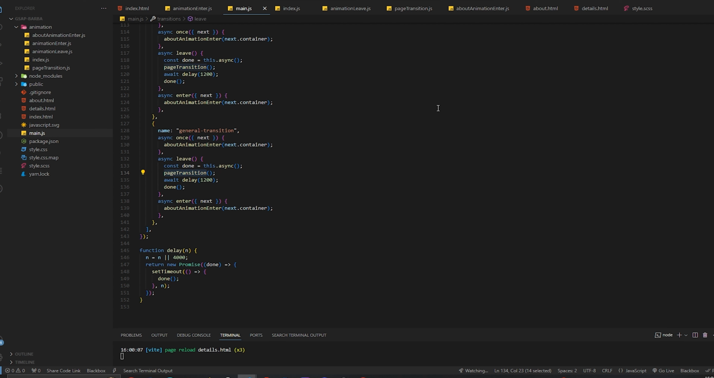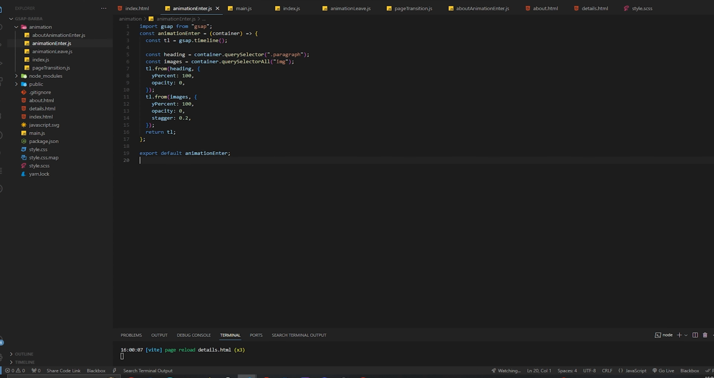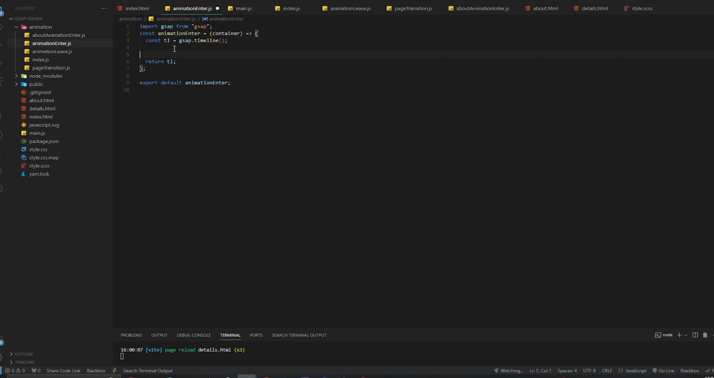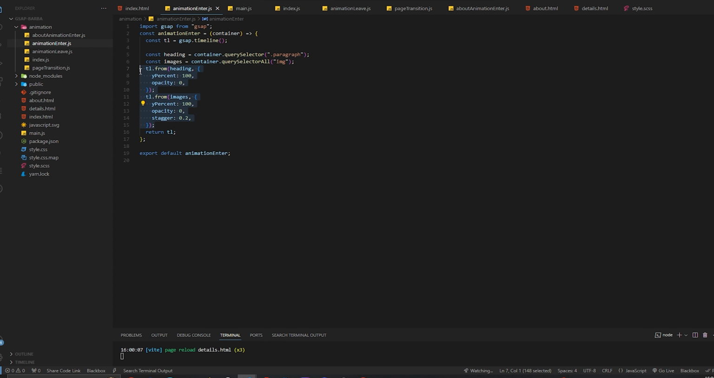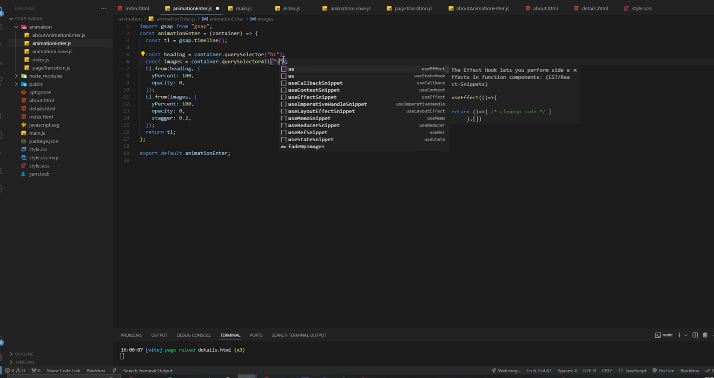So let's do it. First make the animation enter. In the animation enter, I just need to remove it, not all of these. Okay, we can just keep it. So it will be the h1 heading, and it will be the image div.